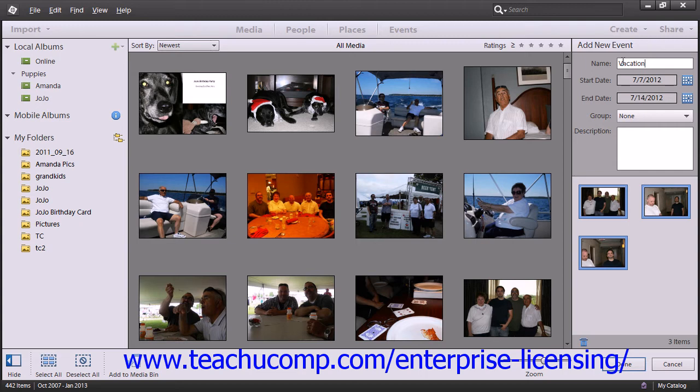You can assign a start and end date to the event if you wish, by entering the dates into the two boxes, or by clicking the calendar icon next to each one and selecting the date. You can also enter a more detailed description into the Description text box. Then click the Done button.